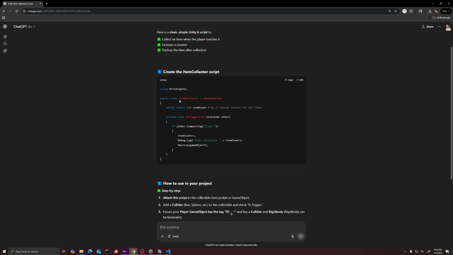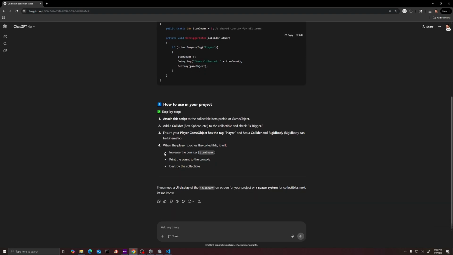First thing it does is it generates a script and gives us a set of instructions. We need to attach the script to an object, add a collider box and mark it as a trigger, ensure the player game object has a player tag, and when the player touches it, increase the item count, print the item count to the console. So we should see it in the log and it should destroy it.